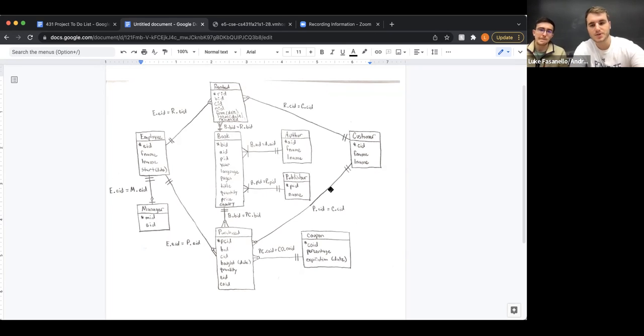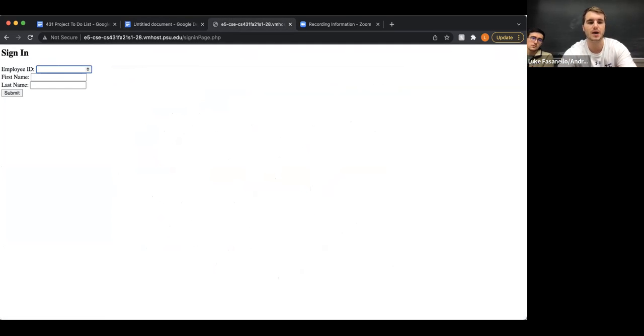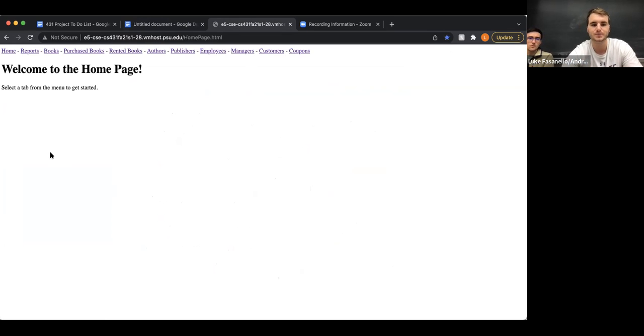Yeah, and I'm going to take you guys through pretty much every aspect of the project from the user's point of view. So if I was an employee at the bookstore, I would start by logging in with my employee ID, with my first name, and then with my last name. And once I log in, it'll redirect me to the home page. And from the home page, I can choose between any number of tabs listed here above. I'm going to start here with the reports.